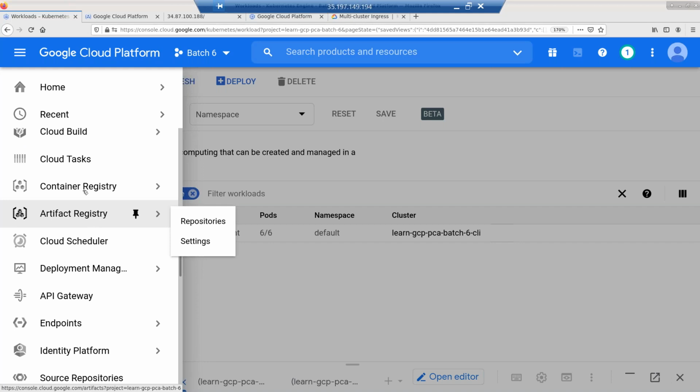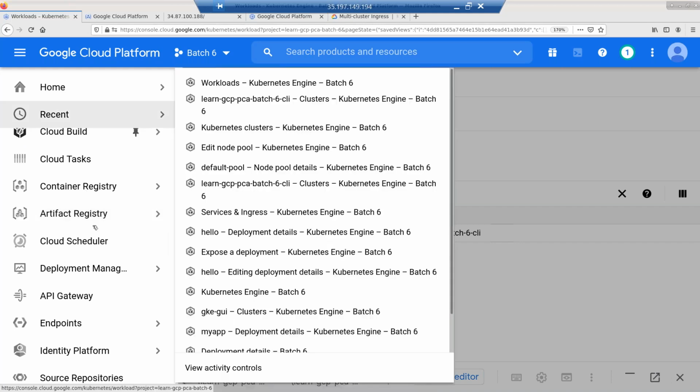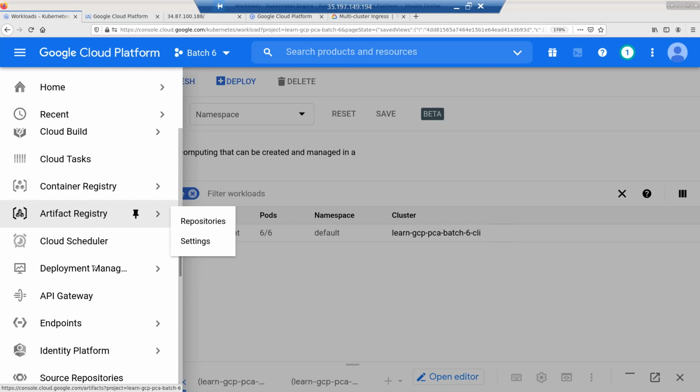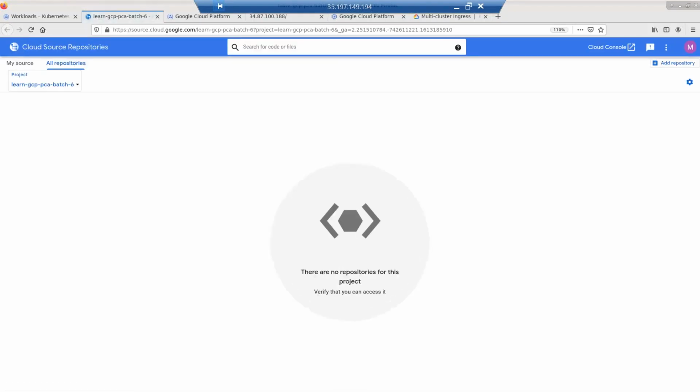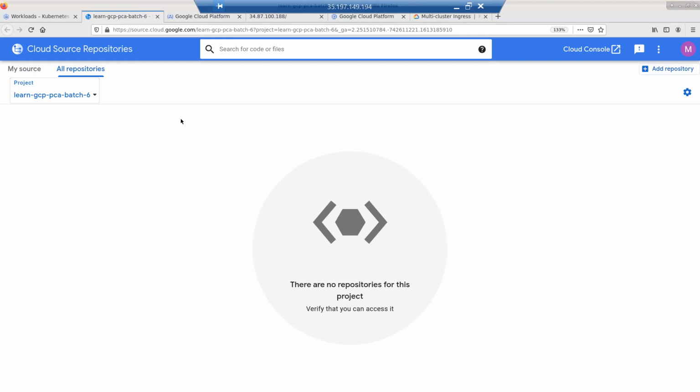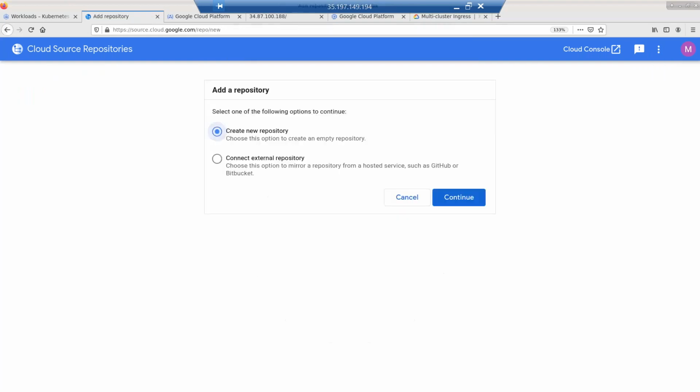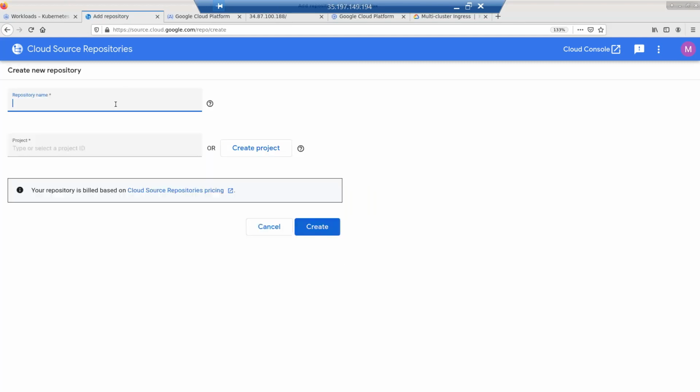So it's better we keep all our configurations here. Under tools, you should see Source Repositories. Let's just create a repo and we'll call it Kubernetes configurations, something like that. Currently, I don't have any repository. I'm just going to create a repository. Create it. Have this name as GKE configs, GKE configurations.